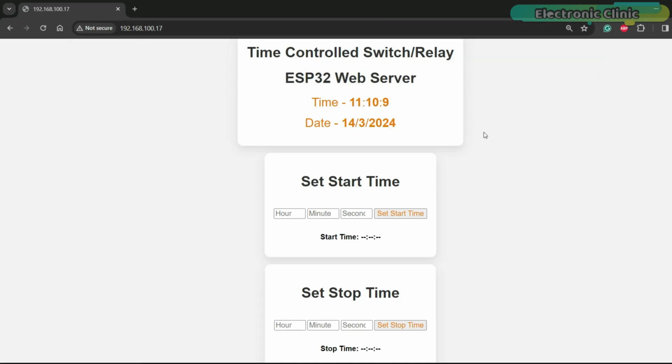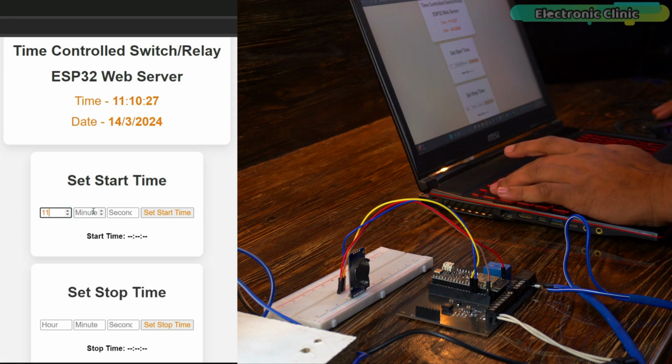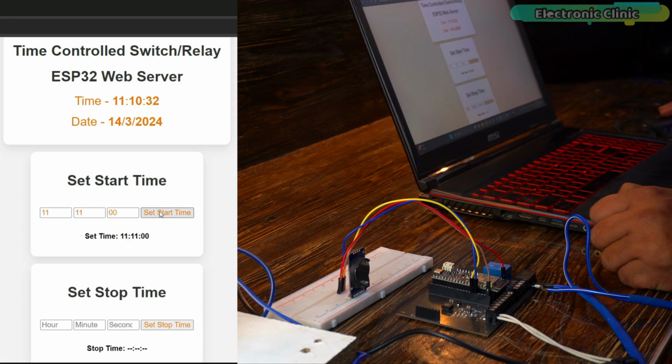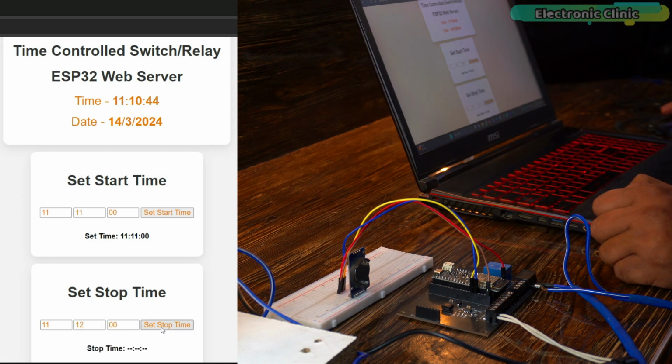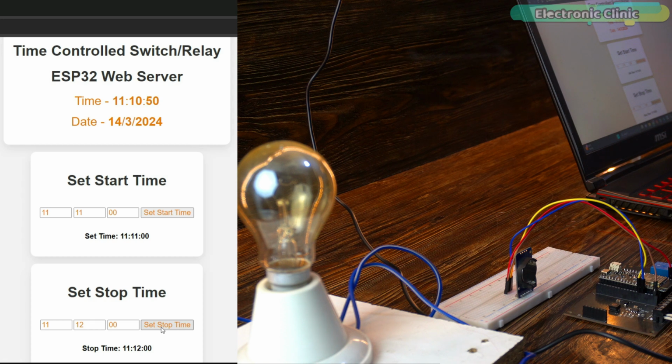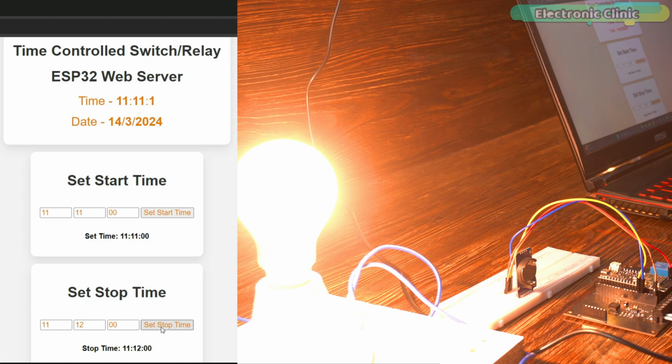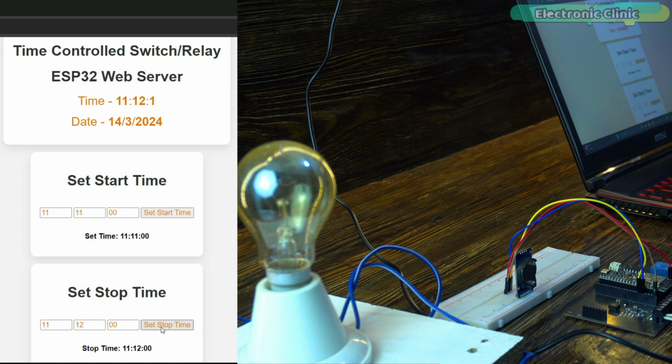To turn on a load, set the start time. Next, set the stop time. This is the time that defines for how long the device will remain on or active. As you can see, the bulb just turned on. Now it will remain on for exactly 1 minute. Amazing, the bulb just turned off.